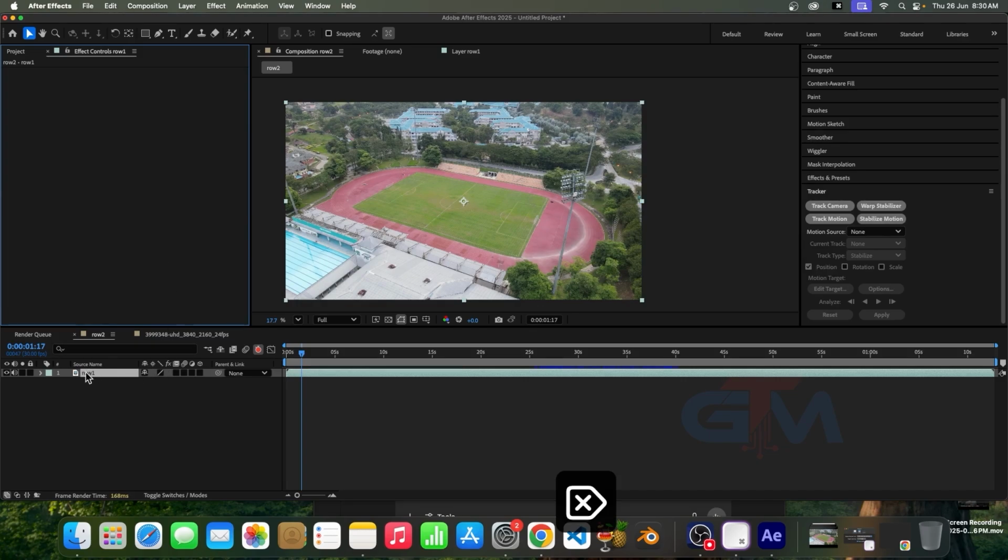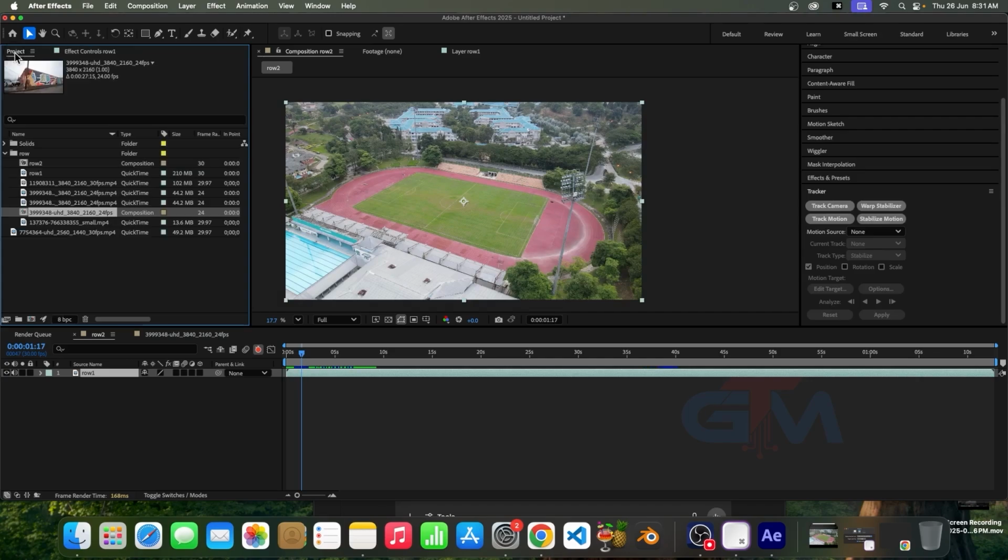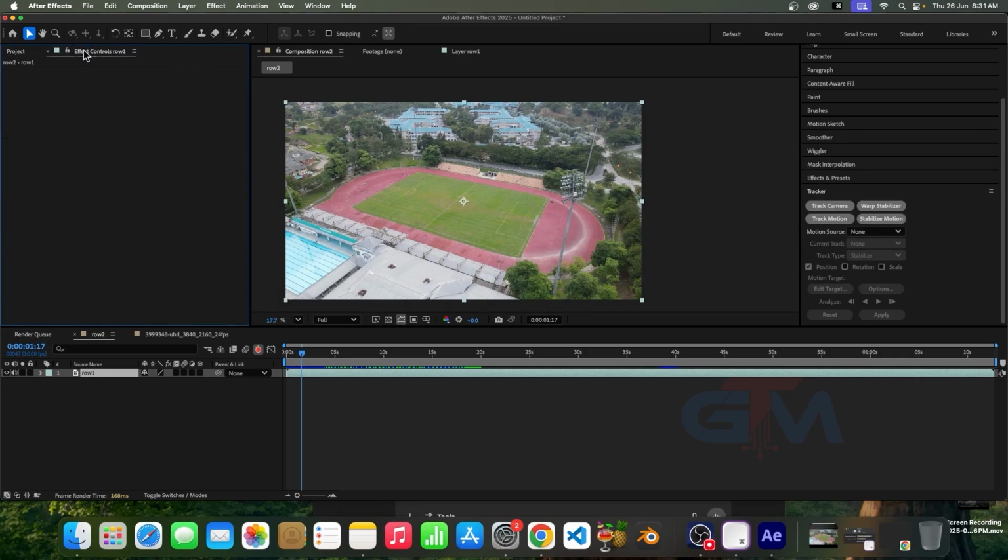Fine. So this is the composition, this is the layer. Now this layer has this particular effect. Now I can delete that too. Now you can see the effect control panel is present here. If I want to switch back to project, I can switch back to project. The project and everything will show up here, and I have effect controls beside it.